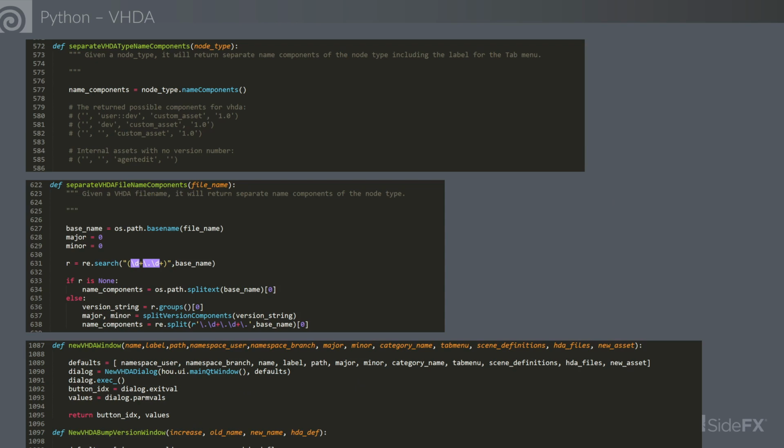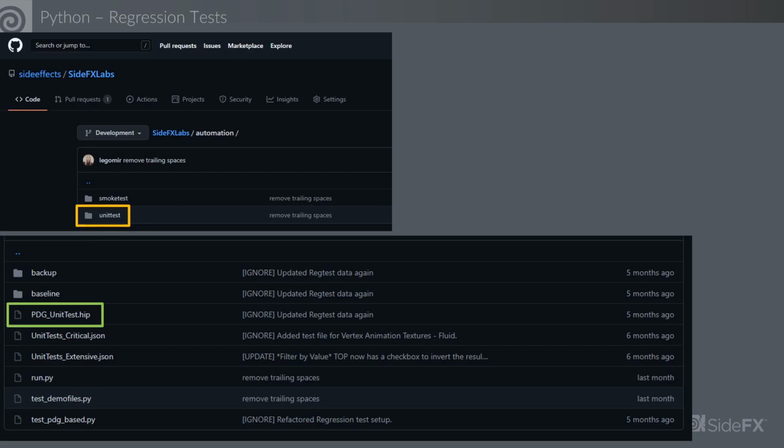So enough about VHDAs and HDAs in general. Now that you've created a ton of HDAs and HIP files, how do you make sure that all of the stuff that you create works and stays working when you update versions or switch Houdini versions and stuff like that? Well, you can use something called regression tests.